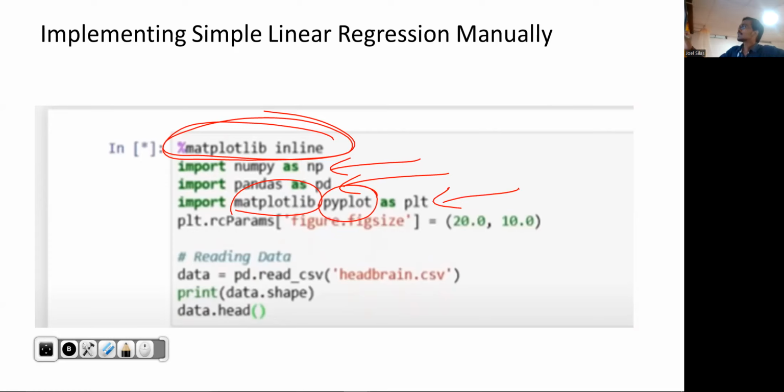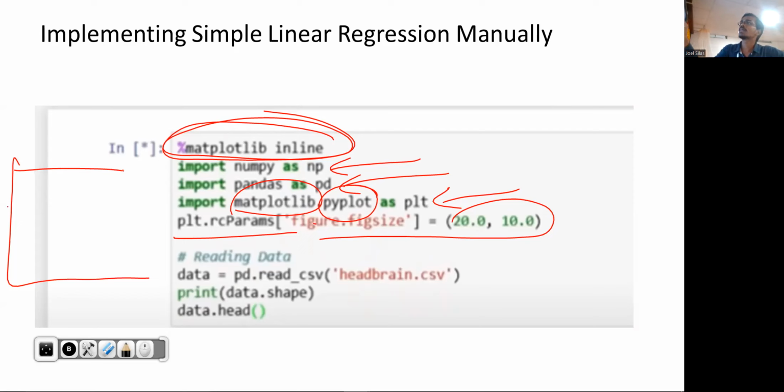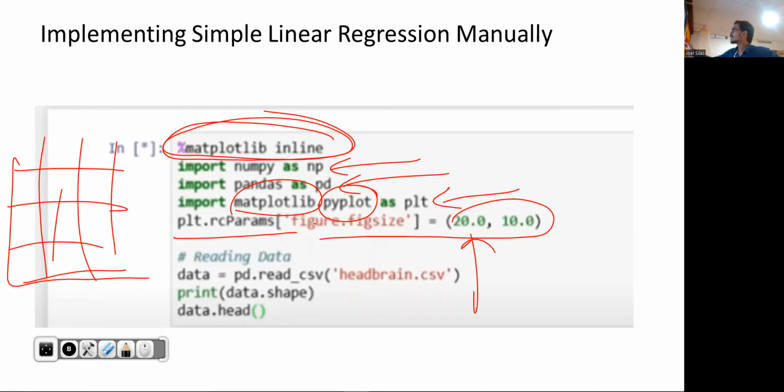Then plt.rcParams, this is just to set the figure size. That means whatever graph we plot, it should span across how many rows and how many columns. So this is 20 row size and 10 column size. That means height and width in general. Now read the data. Using pandas, you can read the data stored in CSV files.